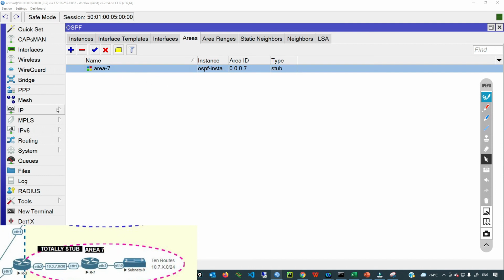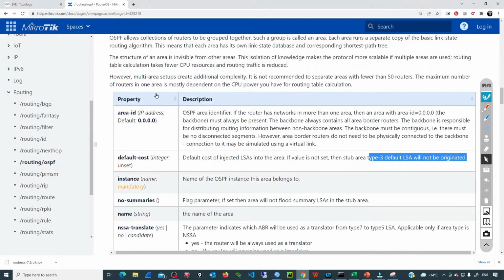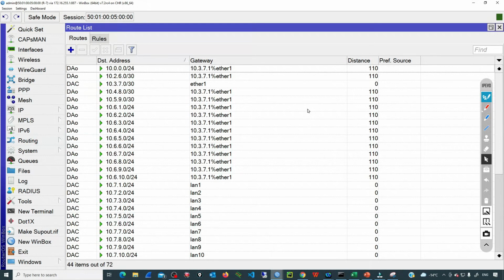But if we go to the routing table, we're gonna get all the inter-area routes. And that is not the behavior that we are expecting. And this is because we need to set the default cost. So again, we need to go to the ABR, in this case, that is gonna be R3, and we need to add the default cost. We must do that on the terminal. Same process that we followed with the previous area.